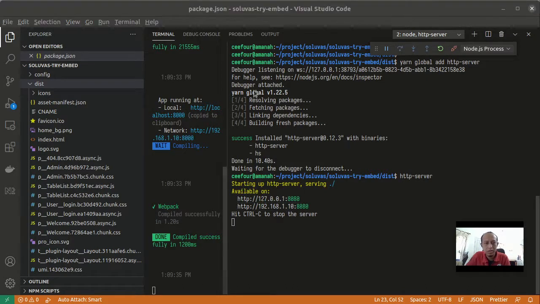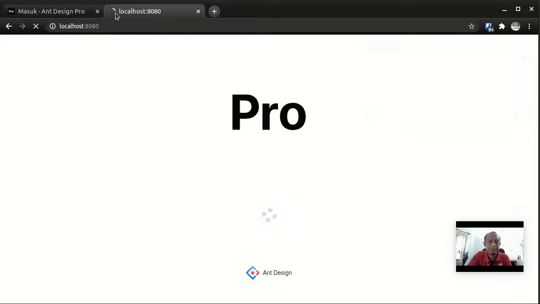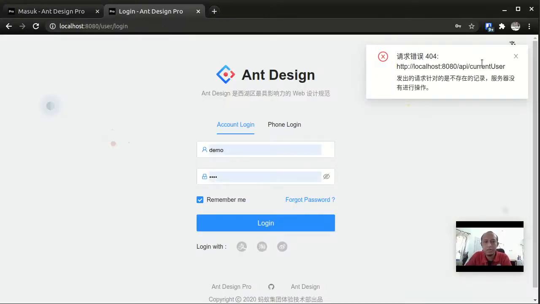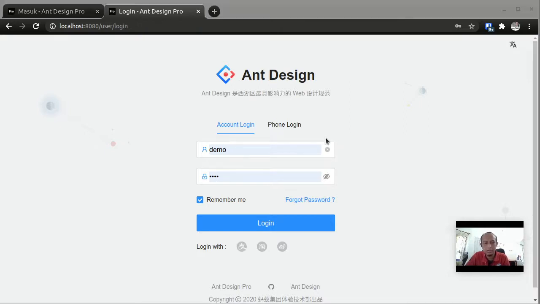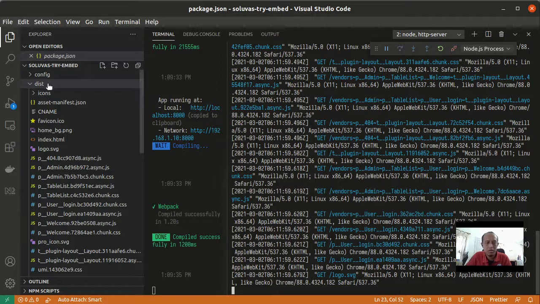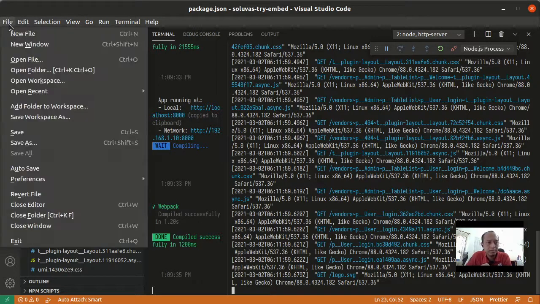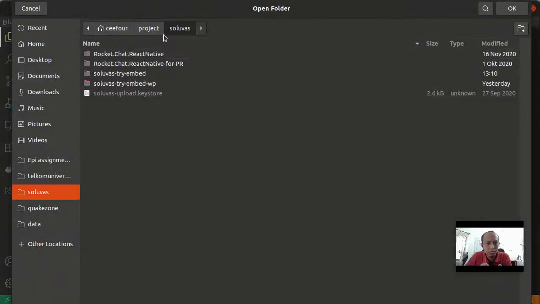So if I now go to this page, it will serve this app again. So it's the same app, right? But this time it's served from this folder. So let's take for example that we have another app or website that already exists, but we want to put this Ant Design Pro app inside of that website or web page.